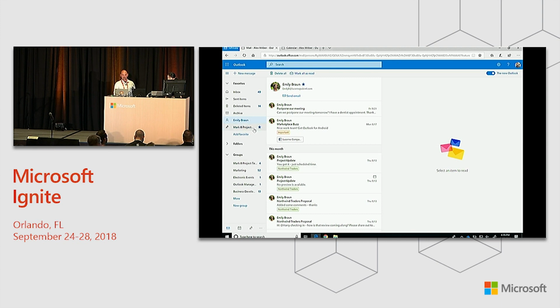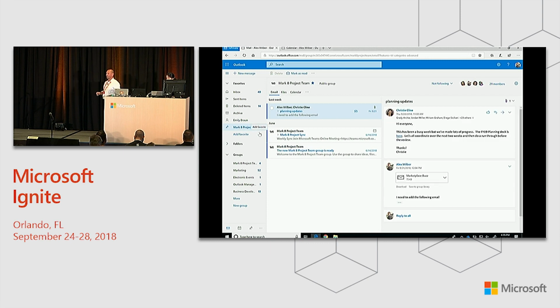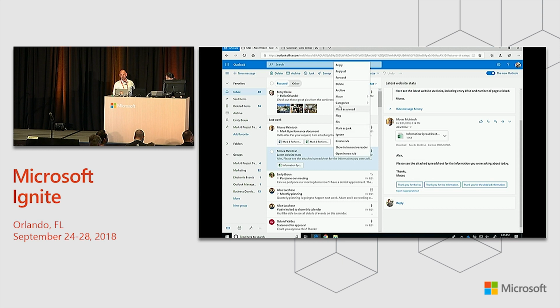Also groups. So I can just add one of my favorite groups in here. I got the entire group's experience, and you can just see how quickly these things load. It's super exciting to see this performance. Another fun thing that you can pin here are categories. Categories, we've taken a totally fresh approach to it.